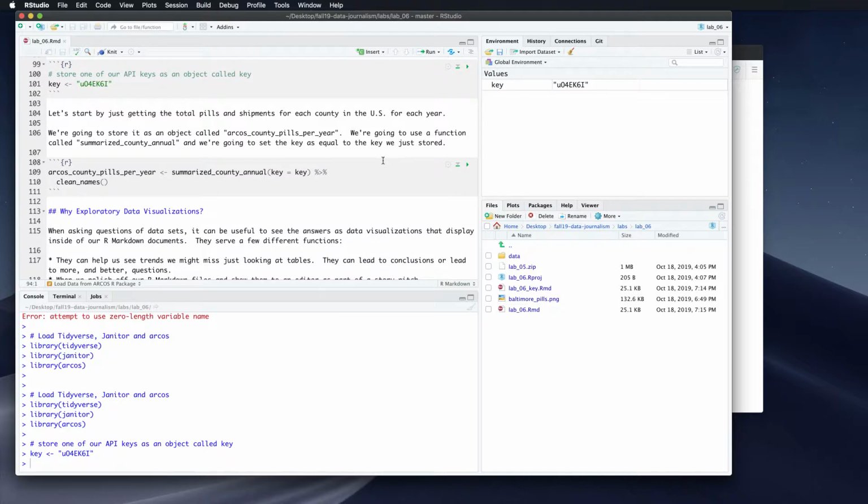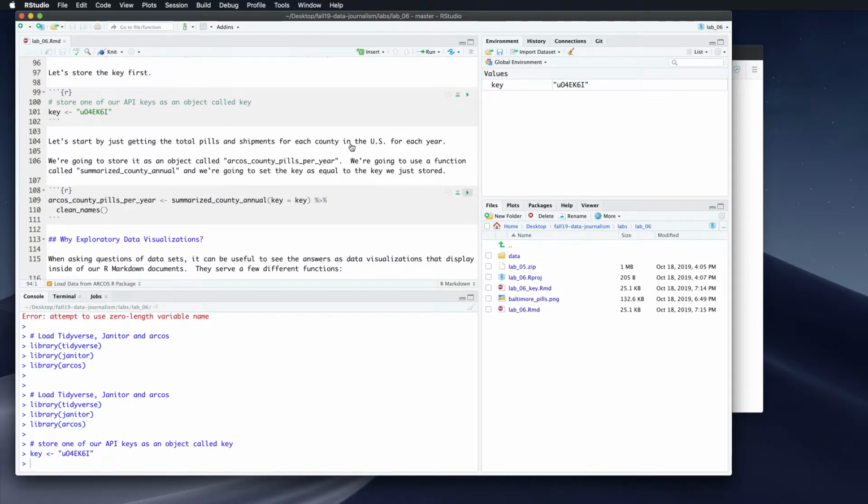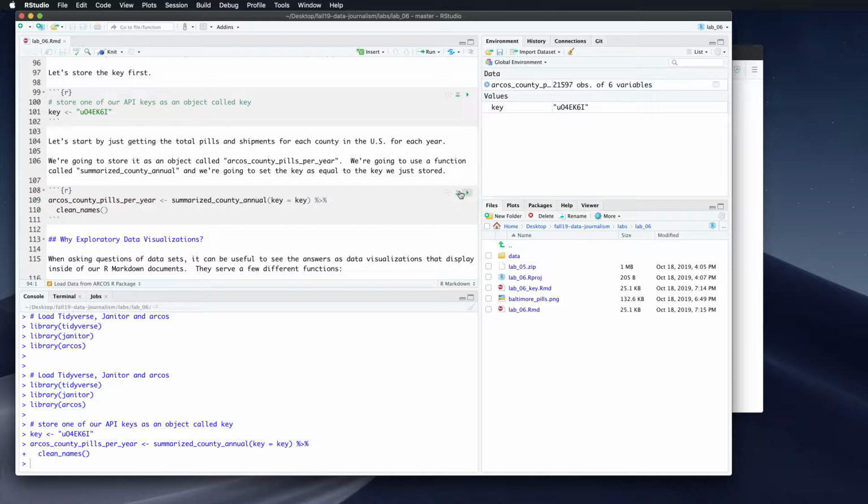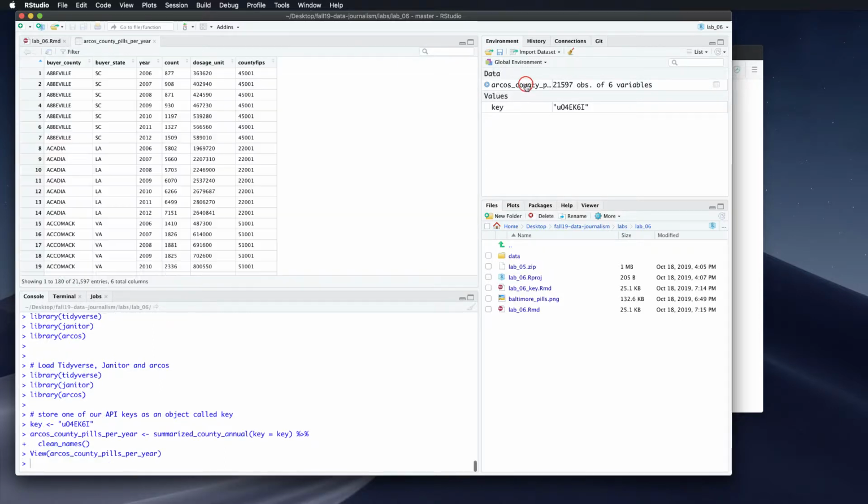And what I want to do is first pull into R one of the tables that exists behind the Arcos API. So I'm going to create an object called Arcos County Pills per year, and I'm using the summarized county annual function, and I'm feeding it my key. And then the last thing I'm doing is just standardizing all the names of the columns here. So when we run that, it pulls in a new data frame called Arcos County Pills per year. It's got 21,000 observations of 6 variables.